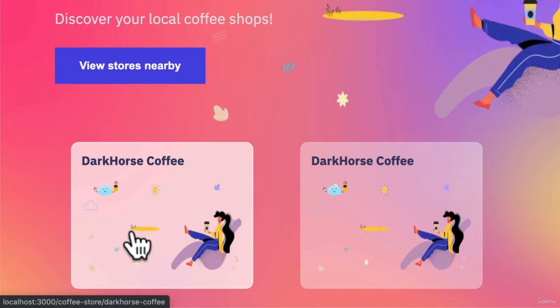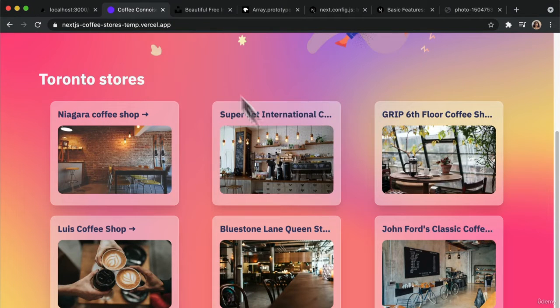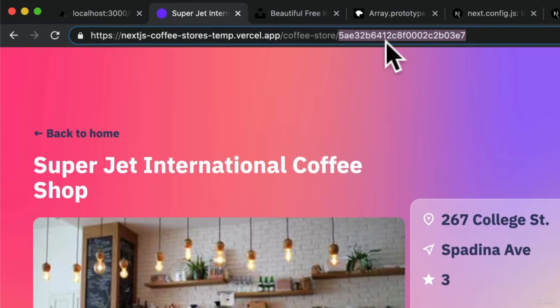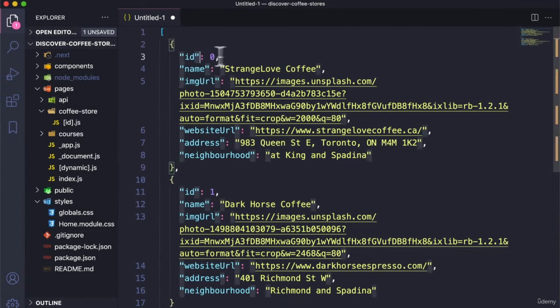And when we click on the specific card, right now we use Dark Horse Coffee as a link name. But if you look at our app, Coffee Connoisseur that we are building, and click on a card, this is actually a string that is unique, which helps us identify this coffee store. So we can use the ID from the JSON file in the URL. So this would be the 0th element and this will be the first element. Route number 0 and route number 1.